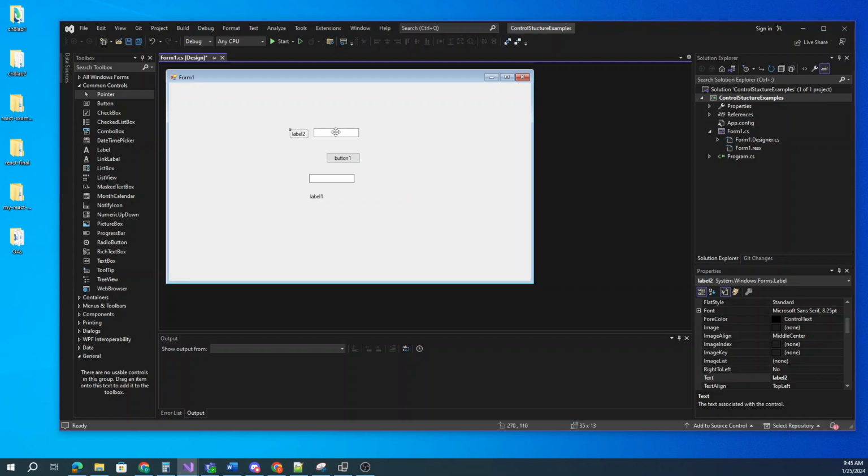Let's get our properties set on it. So I'm going to stretch my text box a little bit. Stretch my button to get it to the same size. And then I'll put my result label down here.